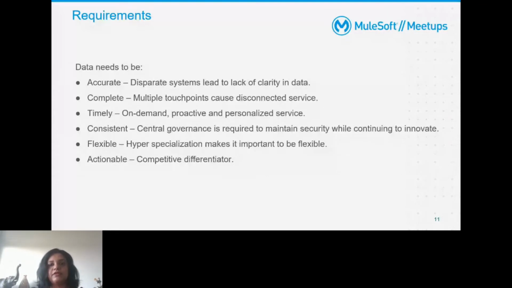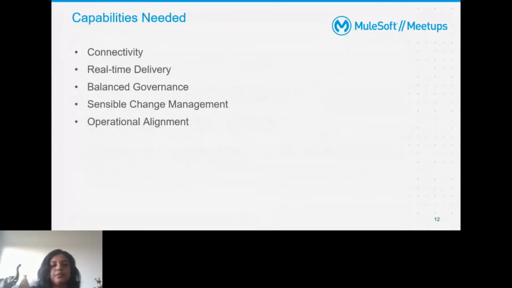A company's ability to leverage customer data to deliver the right products and services at the right time is your competitive differentiator. Doing this not only makes your data available, but you need to make your data actionable as well, so you can deliver the right products and the right services. So what data requirements are necessary? How do you get there? What are the capabilities that your architecture, your enterprise, needs to have to meet those data requirements?